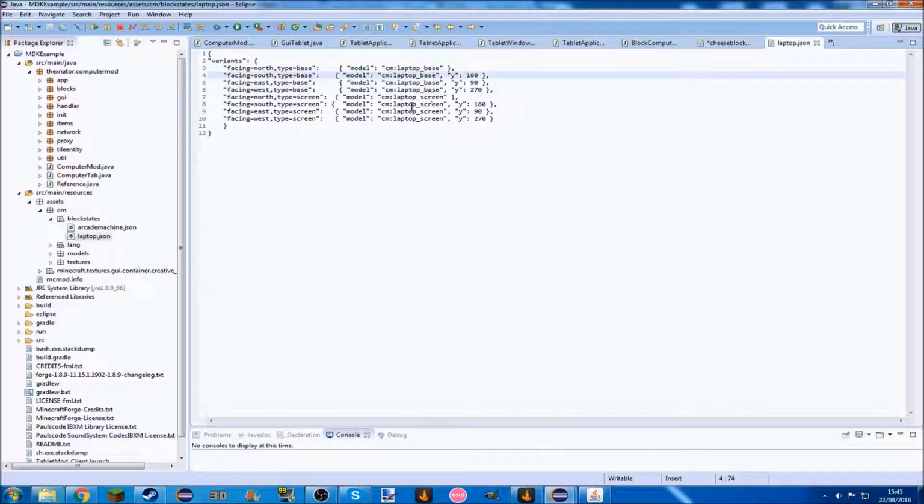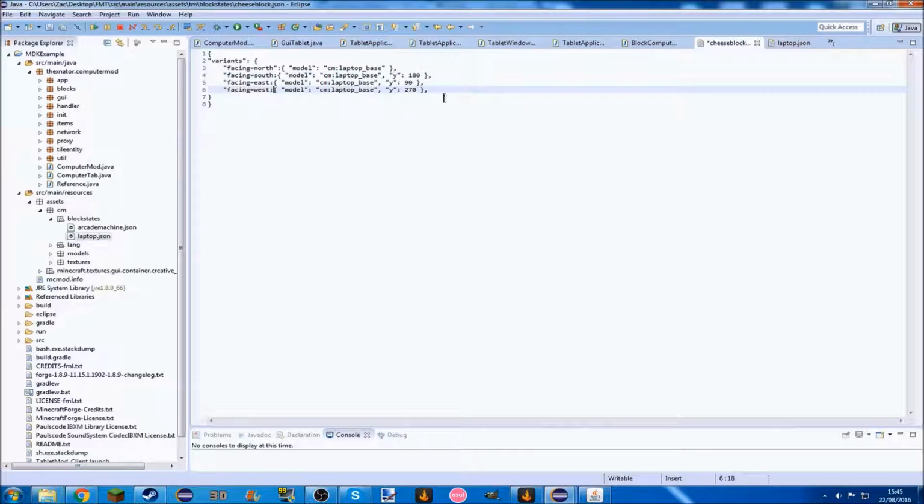There we go. Oh, I just changed the other one. And then we want to change that to TM: cheese block. And then just quickly copy and paste that into all of those.